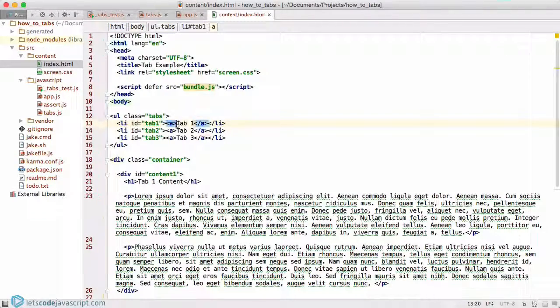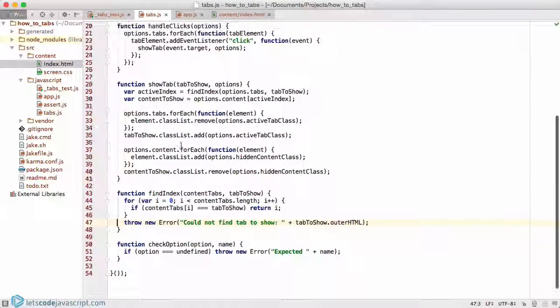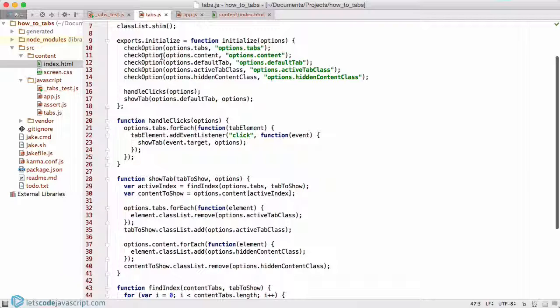It's saying it can't find this, but really what's supposed to be shown, what we have in our list, is this. So if we go back to our tabs and we look at show tab, we're finding the index on option.tabs and tab to show. Tab to show starts out as the default tab. And here it's the event target. That's our mistake right there. We shouldn't be saying event.target. What we should be doing is saying tab element.